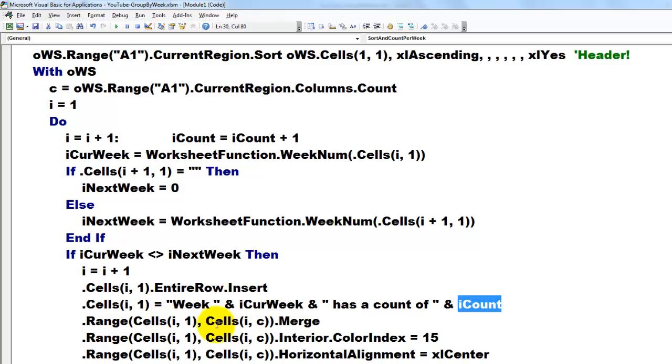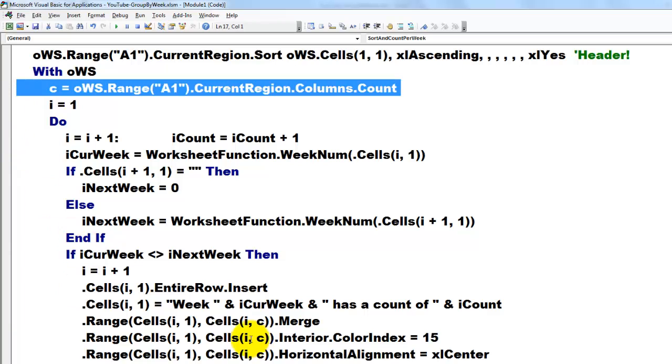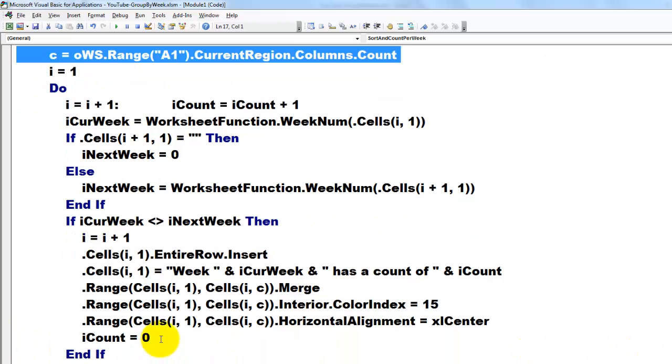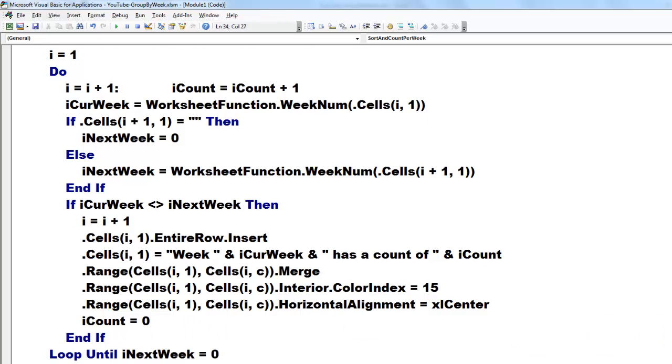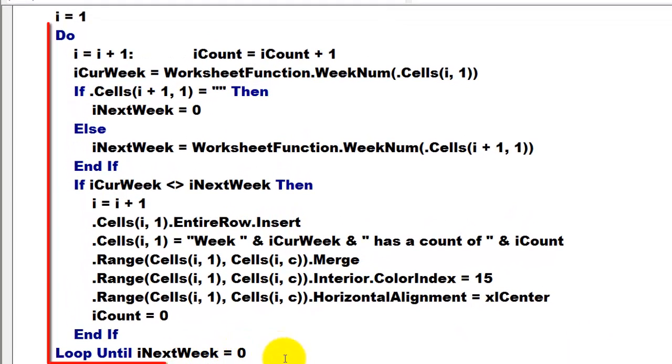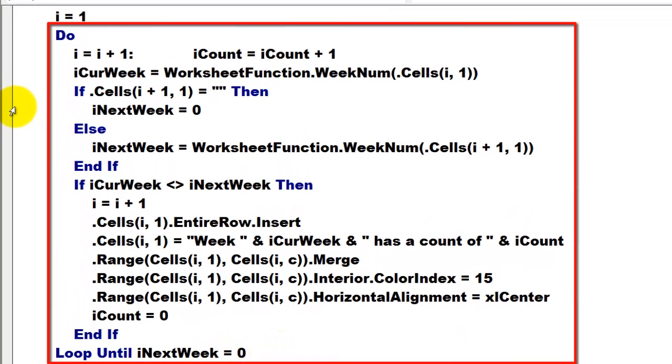I actually merge those cells for the range from column 1 to column C. That's why I needed that C. C was the columns count. We merge those cells, we give them a color index, and we set I count back to 0 because we want to start all over in the next week. We loop until I next week equals 0. That means when we reach that point.